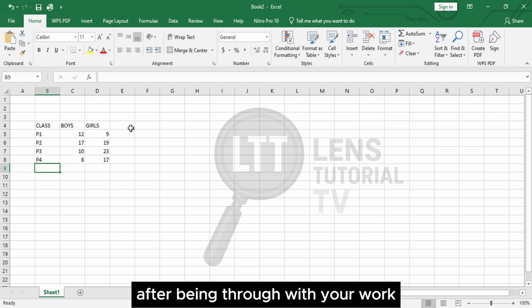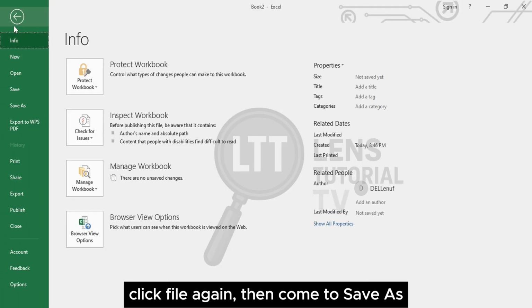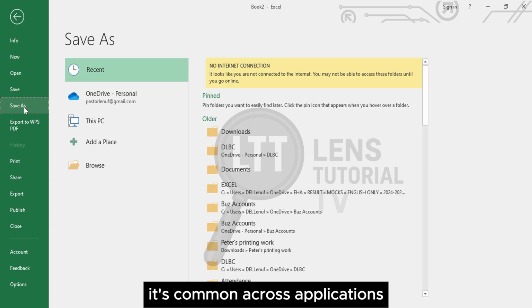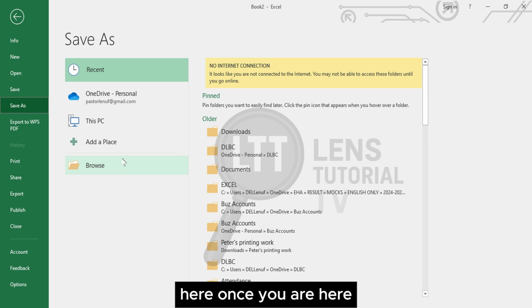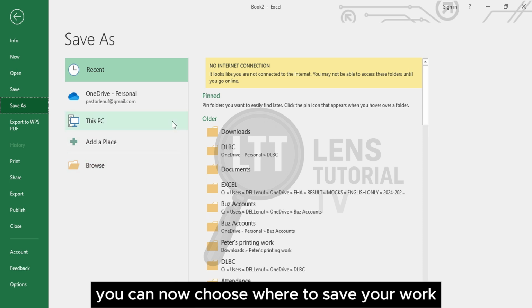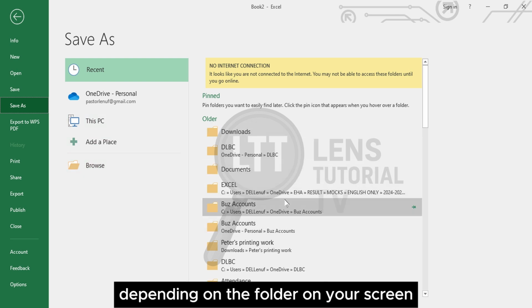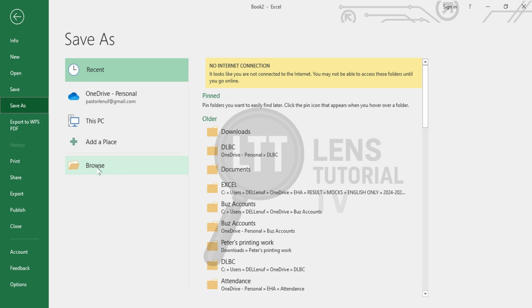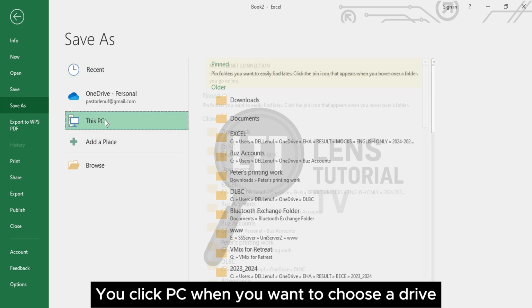After being through with your work, you can now save your work. Click File again, then come to Save As. It's common across applications. Here, you can choose where to save your work. You can click Browse, PC, anywhere, depending on the folder on your screen. Browse means you want to go to a particular place. When you click PC, you want to choose a drive.